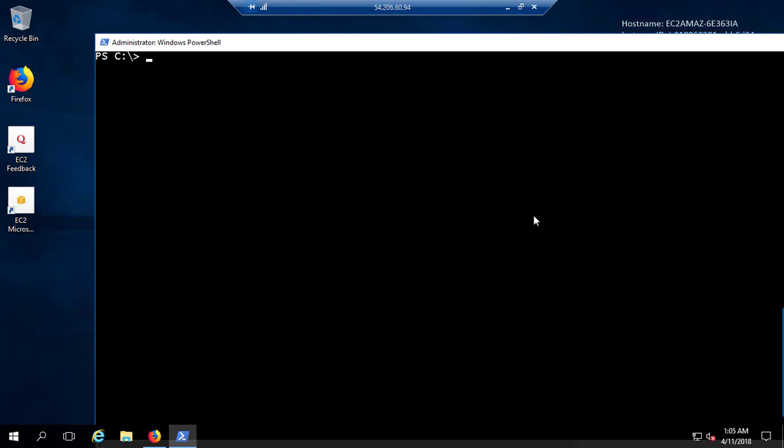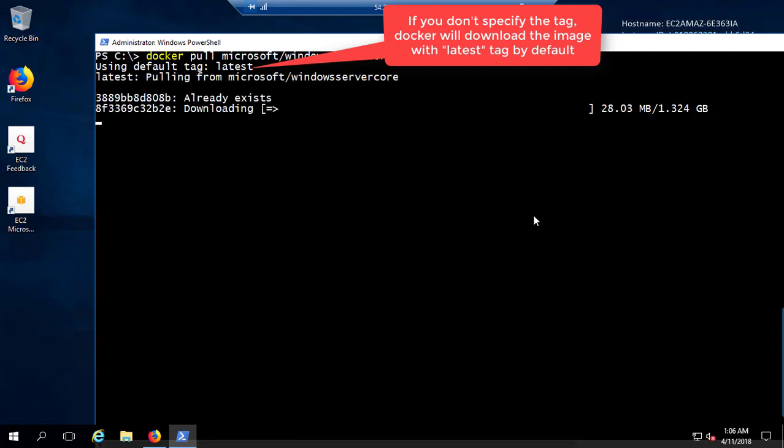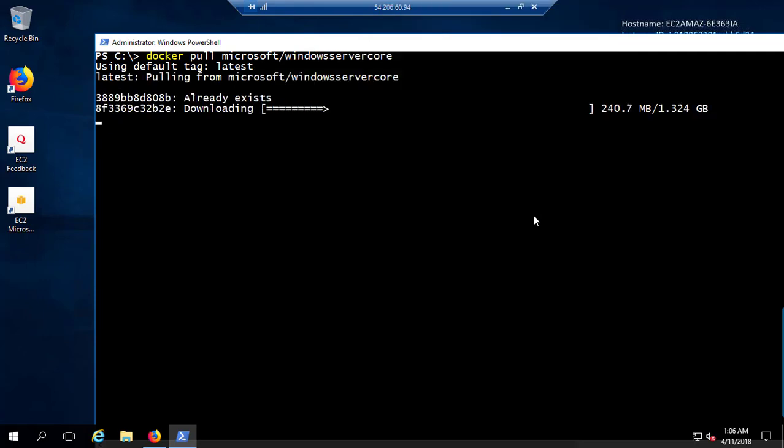A very common image that is frequently used in the Windows space is called the Microsoft Windows Server Core image. To get that image onto your local machine, you can type docker pull and give the full name of that image. The name of the image is microsoft/windowsservercore. So you need to type docker pull microsoft/windowsservercore. Make sure that you type all the words right. By default, if you don't specify a tag, it's going to pull the latest version.